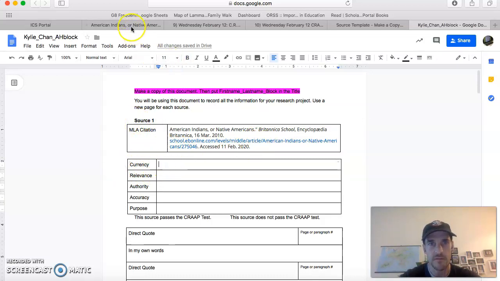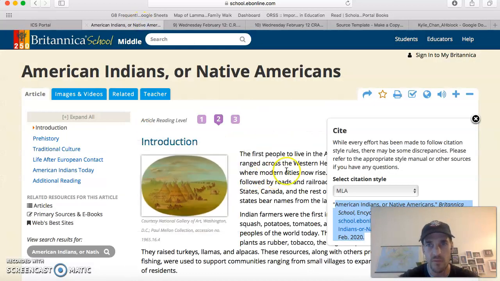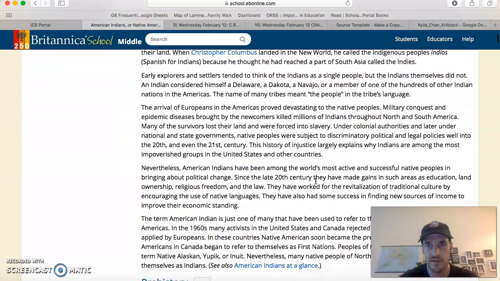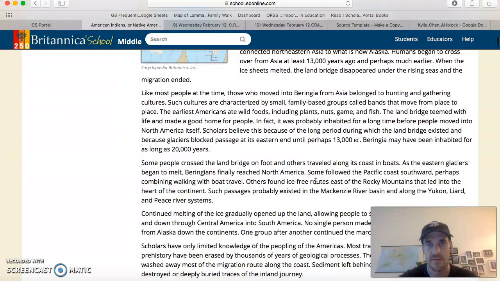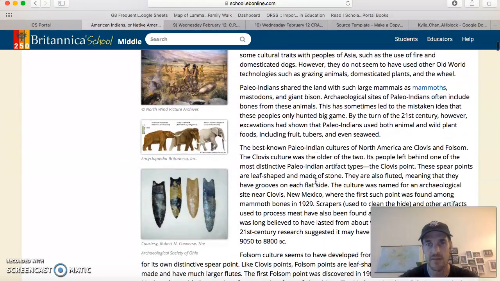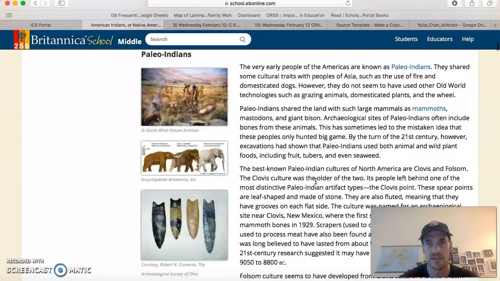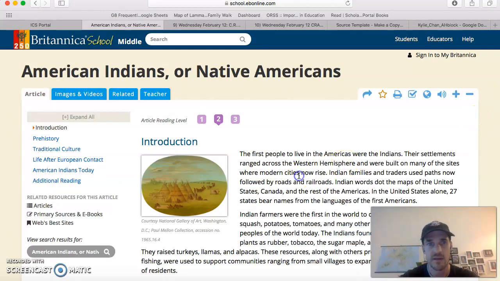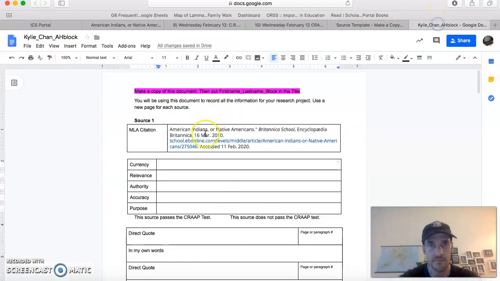Now I'm going to do the CRAAP test on this article. So currency, I'm looking for when was this published. So I'm scrolling down and I'm trying to find a published date. Because this is an online encyclopedia or a database, it might not have a published date. And actually if we look at that citation again, it will say February 2020, which is today's date. So I can write in here that it was updated in February 2020.